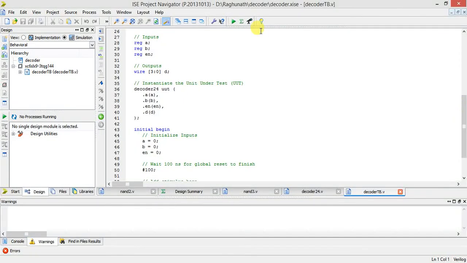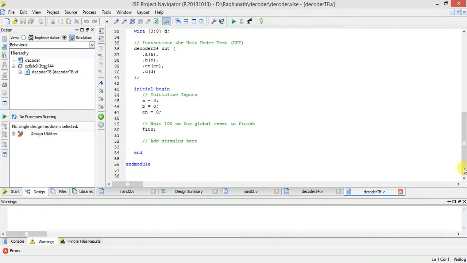Okay, reg A, B, enable, don't change anything. So initial begin with A is equal to 0, B is equal to 0, enable is equal to 0 and wait for 100 nanosecond. This #100 indicates that for 100 nanosecond these values will be there: A 0, B 0, enable 0.